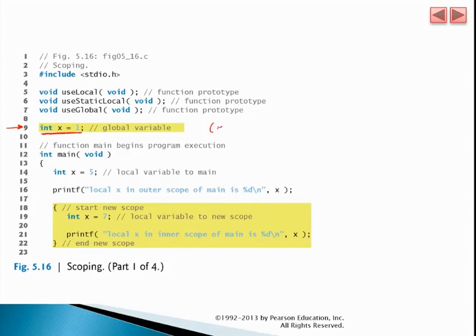What is the storage class of this global variable? Extern. By default it is extern, and from now onwards this variable will be accessible. Now let's start our function main. When we enter into the function main, we define one more variable. The name of that variable is x, and the value of that variable is 5. Since we declare another variable, this x becomes a local variable to main.